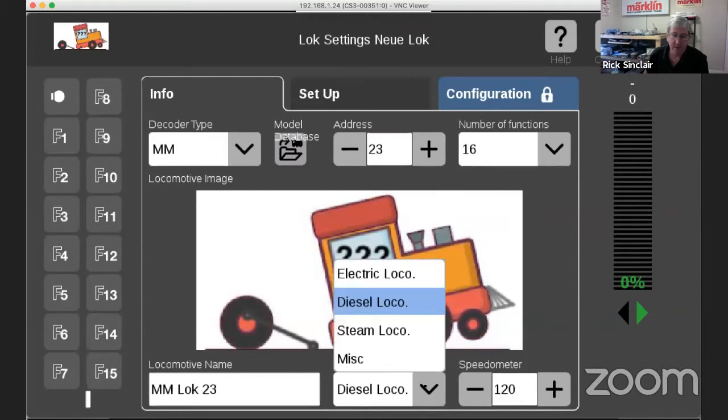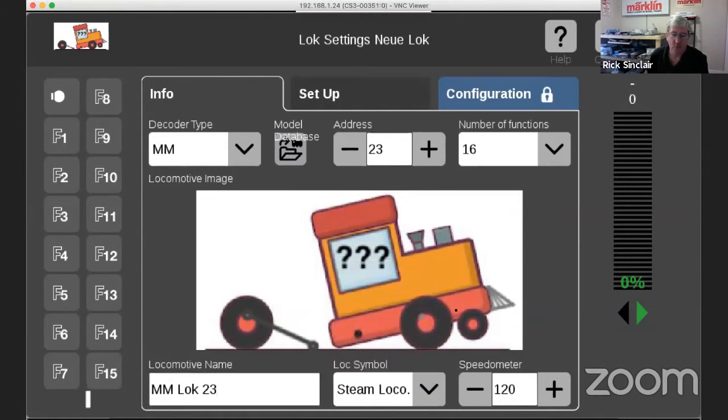The symbol is mostly for if you run it on a mobile station. It gives you a default icon. So you can select what you want for this, and the speedometer reading. Okay, now if you don't know the address, this is where it gets kind of fun.